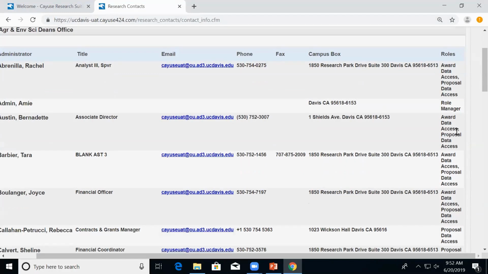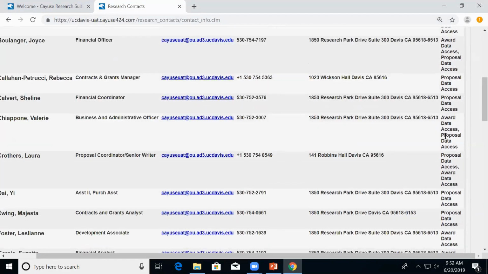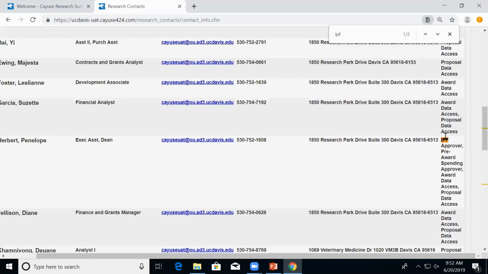You can see if someone's a role manager. You'd always be looking for IPF approver, because you need to make sure they have at least one of those before you submit a proposal that they're involved in. If you do that, it will help avoid the dreaded issues.